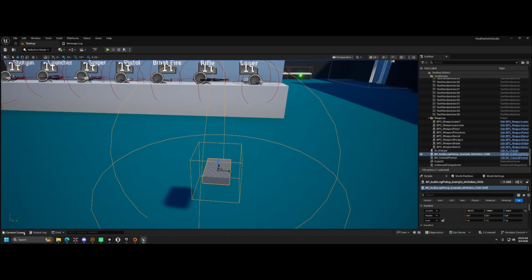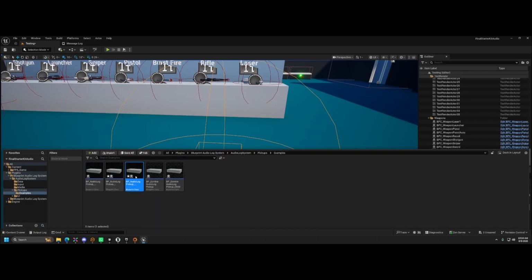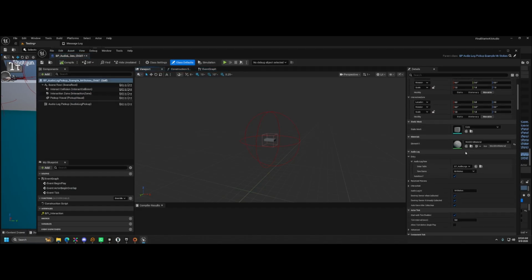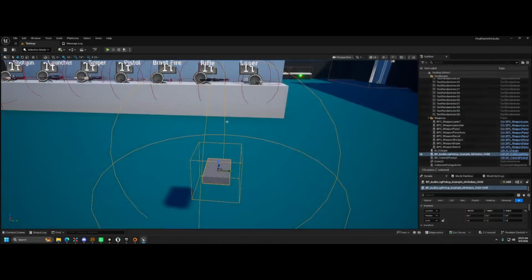There you go. It is that simple. Now, if you want to create another one, you can right click, create a child, and open it up. And then over here, you're going to look for the data table, and let's select another one. We're going to select Mr. Not So at this point. We're going to select it.